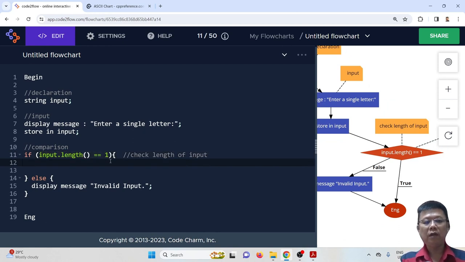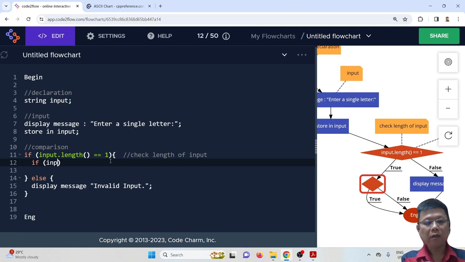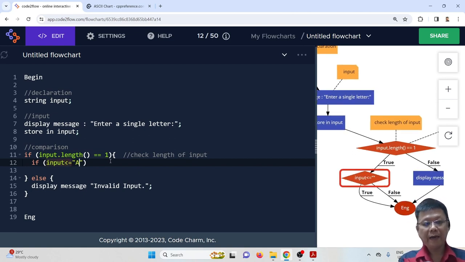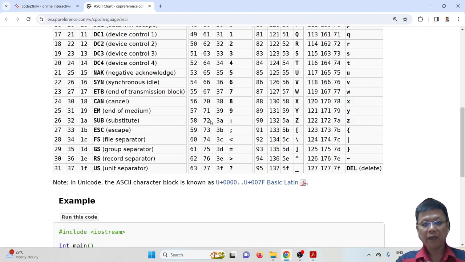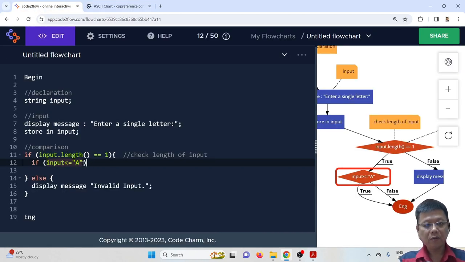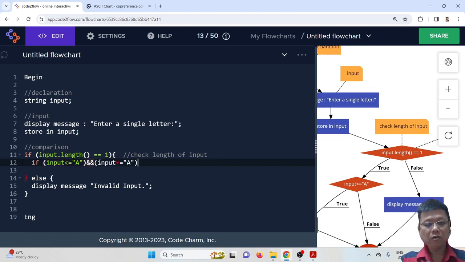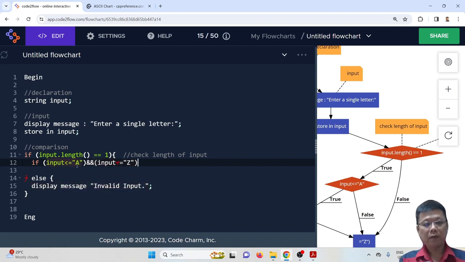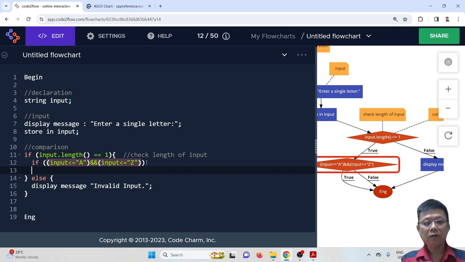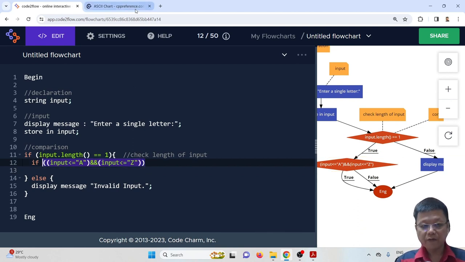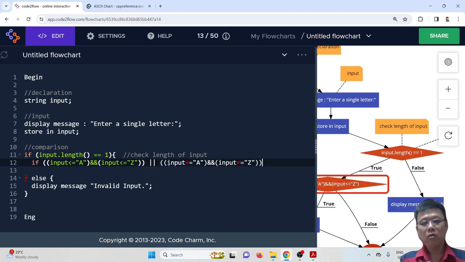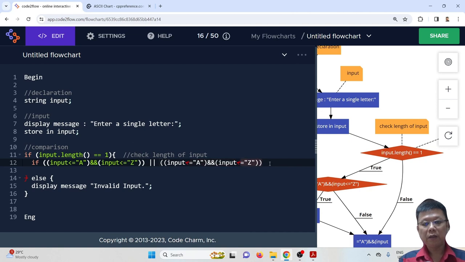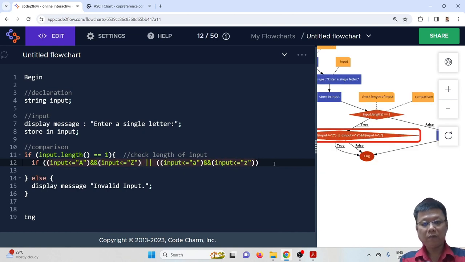If the length is one, then we will check whether it is an alphabet. We have to compare whether input is greater than or equal to A, checking the ASCII chart again, A until Z. So greater than or equal to A, and it must also be less than or equal to Z. And group them. So this is the first part, and we have the concern about the small letter, a to z. So we put OR, small letter a to z. We cover the whole thing with one bracket. This one should be two, one.